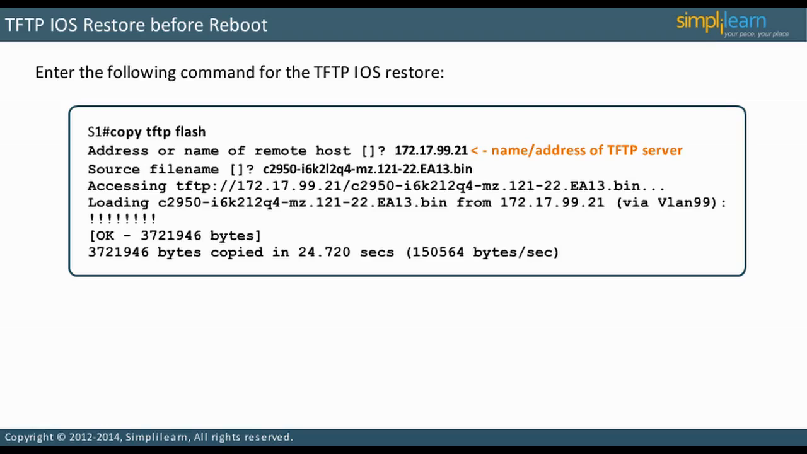If the iOS is accidentally deleted from flash, do not reboot. Restore the iOS from the TFTP server. Once you reboot the device, the procedure for an iOS restore is more complex. Enter copy TFTP flash. When prompted for the address or name of the remote host, enter the location of the TFTP server. At the source file name prompt, enter the name of the iOS file.